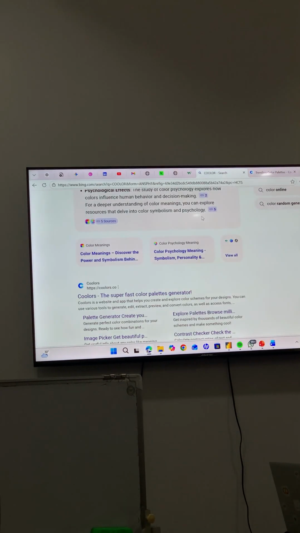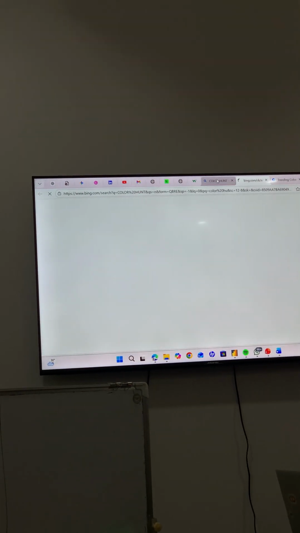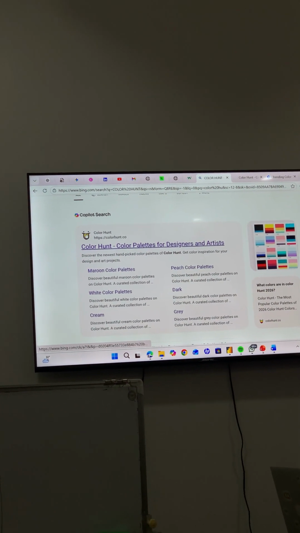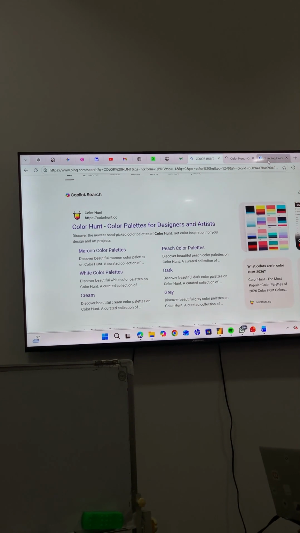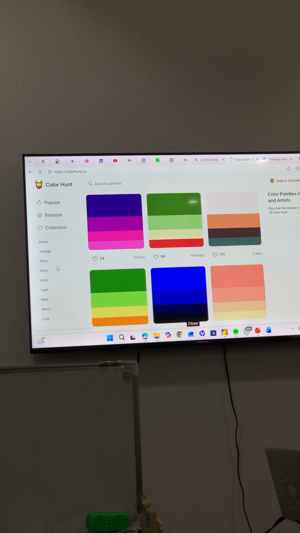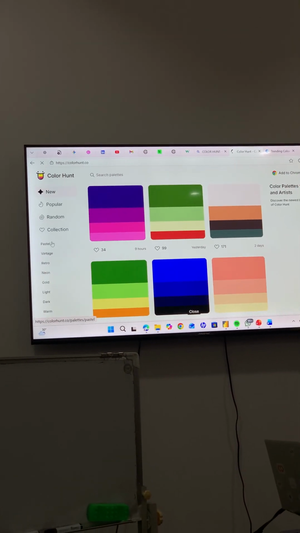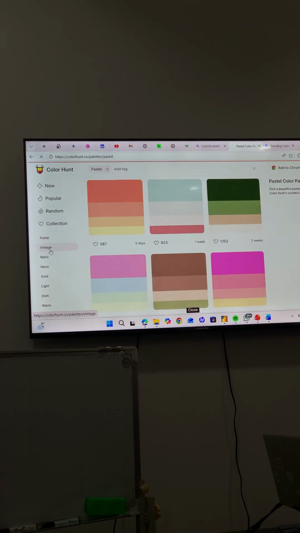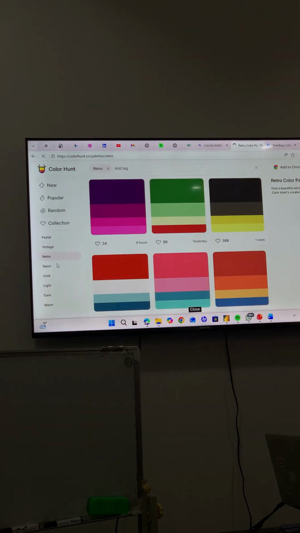If you don't use colors, you can use Color Hunt. That's like my personal favorite. Color Hunt, that's this color sign and dot code. That's how you know it is. So you have a collection to choose from. That's why I like it. You can decide to go pastel, you can decide to go vintage, you can decide to go retro. That's just a collection of different palettes.